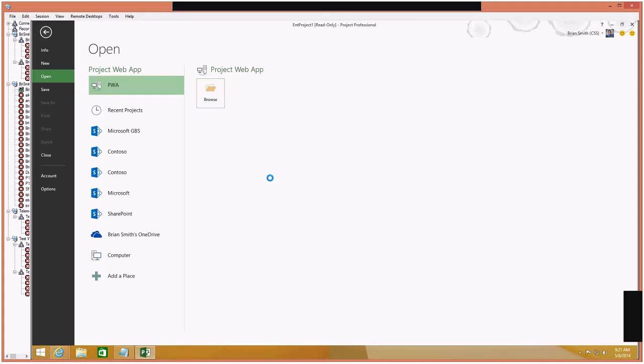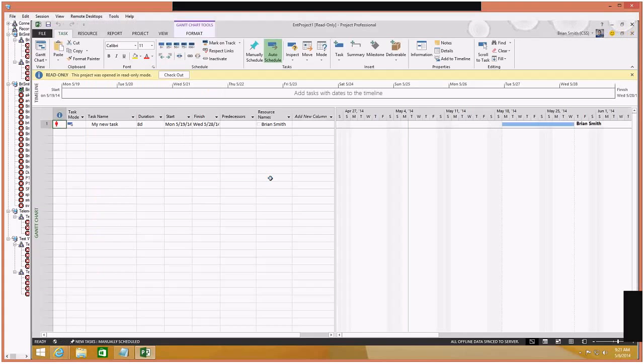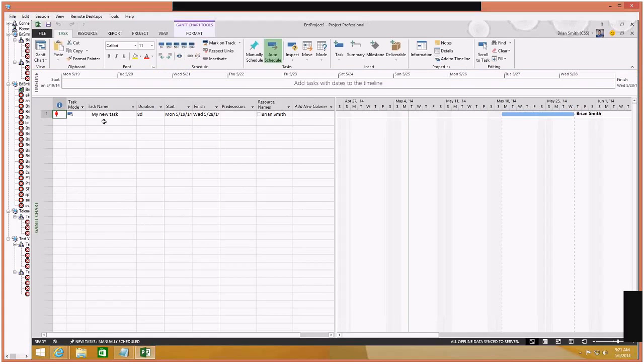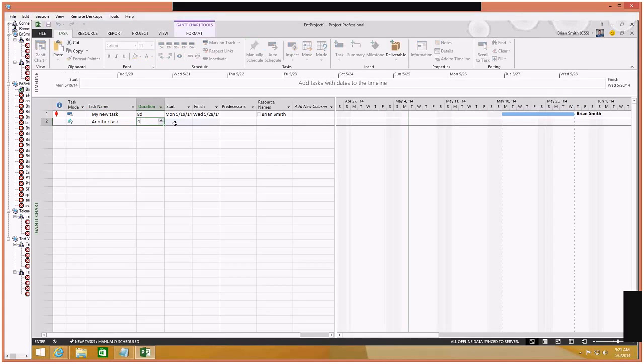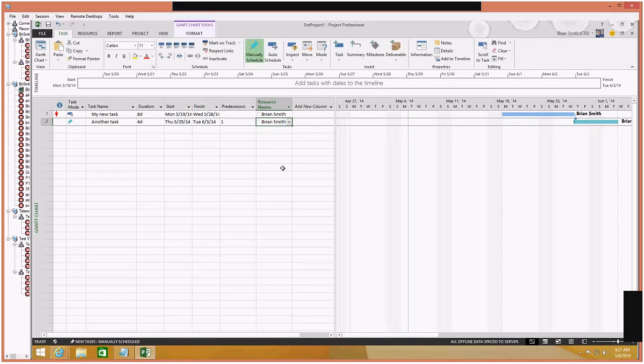And that will go and pull all the information from the server. It's in read-only mode by default. I can choose to check it out if I want to. And then I can go in and be really inventive and give myself another task to do. And just link those. I'm already assigned to the team. I've done build team on this particular project before. I can link those together. Let's make that auto-scheduled.